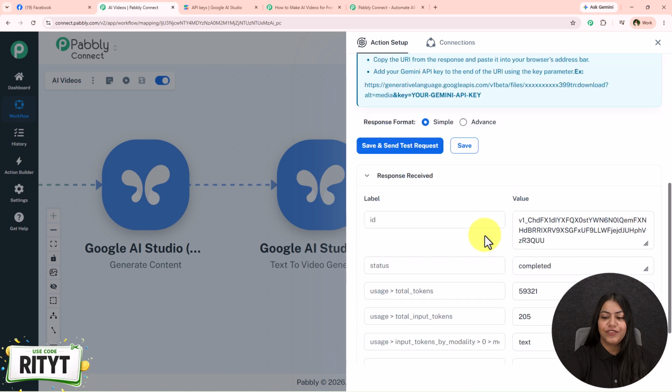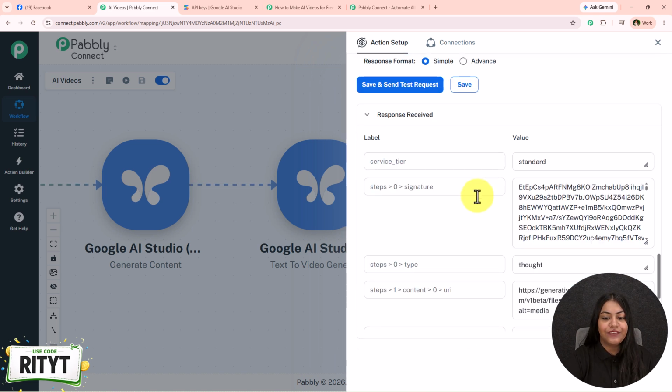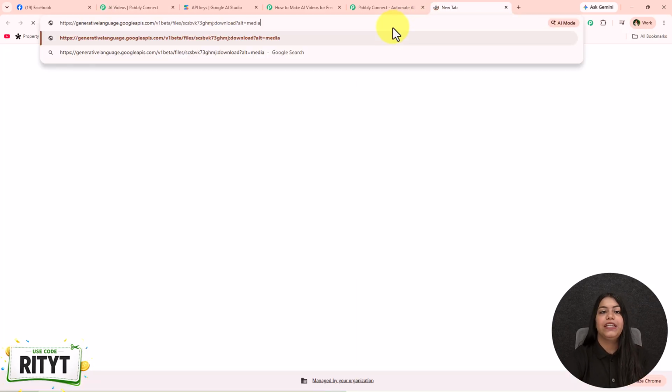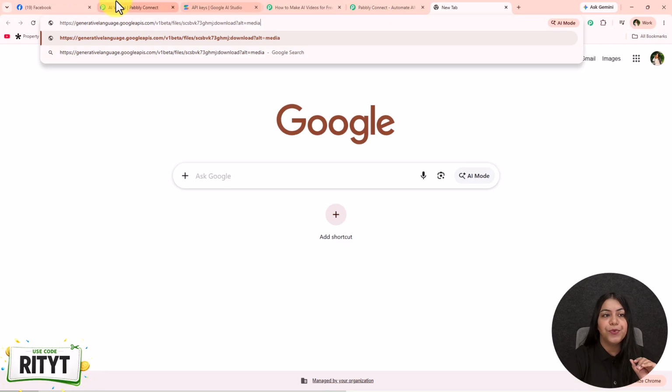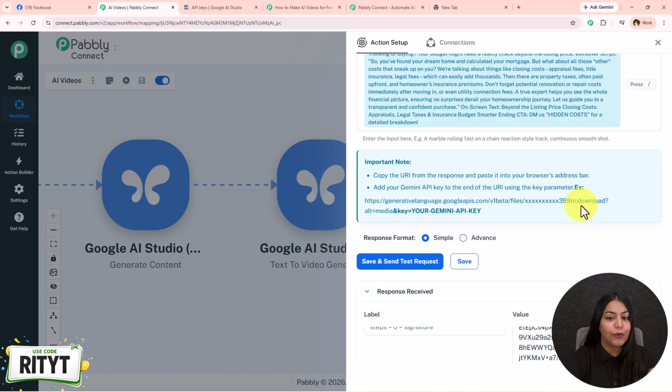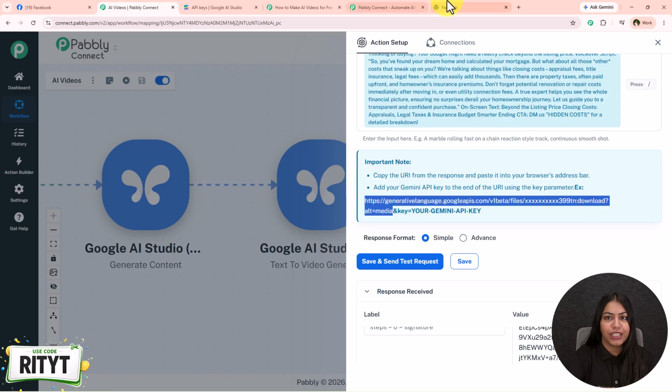As you can see, we have received the response, and over here we have received this URI. Using this URI, we can download the video. What you have to do is you just have to copy this URI and open it in a new tab. Just go back towards your workflow, and over here you're going to see in the important notes it is mentioning that to download the video you just have to copy the URI till alt equals to media. So we have done the same.